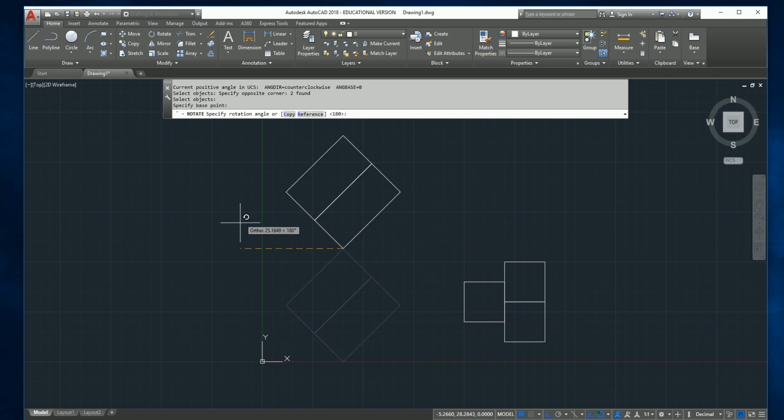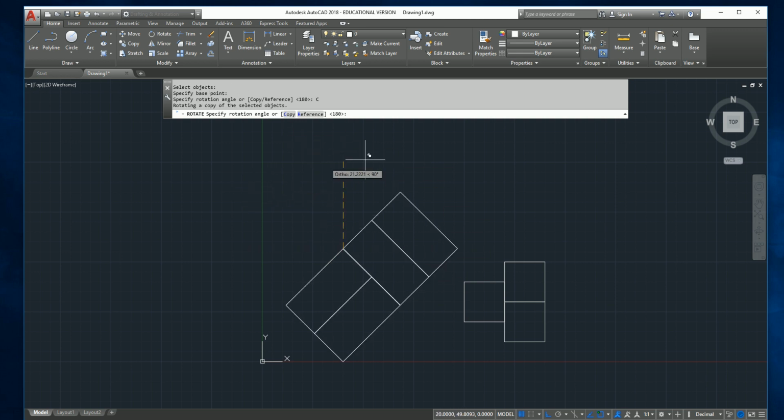So you see how it's moving around right now? Because that's going to rotate the actual object. Now when I hit copy, now it's no longer moving it around. It's actually showing me a duplicate of that object. Okay?